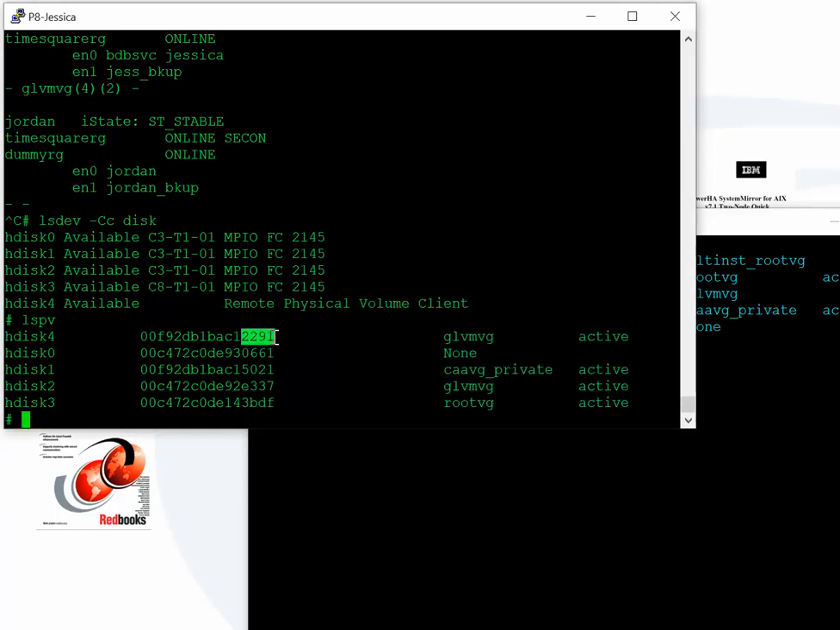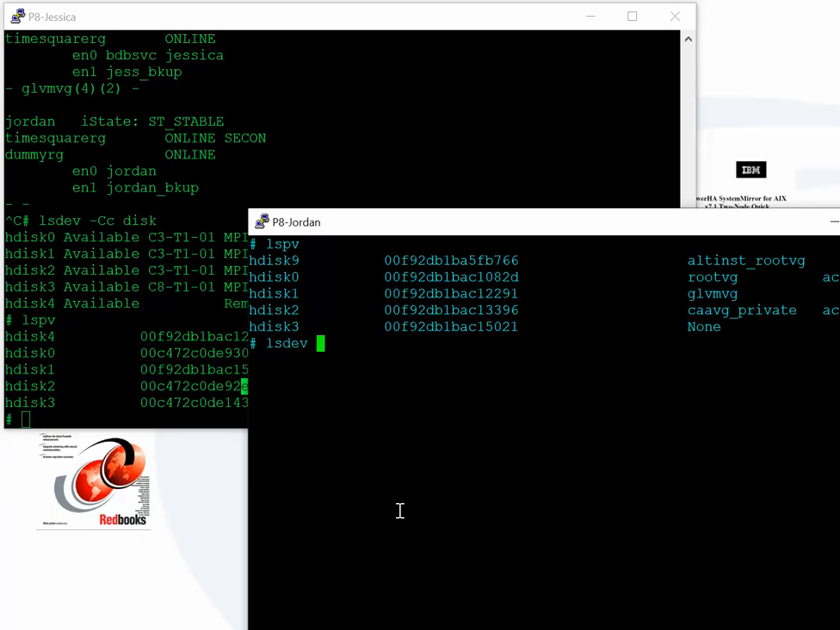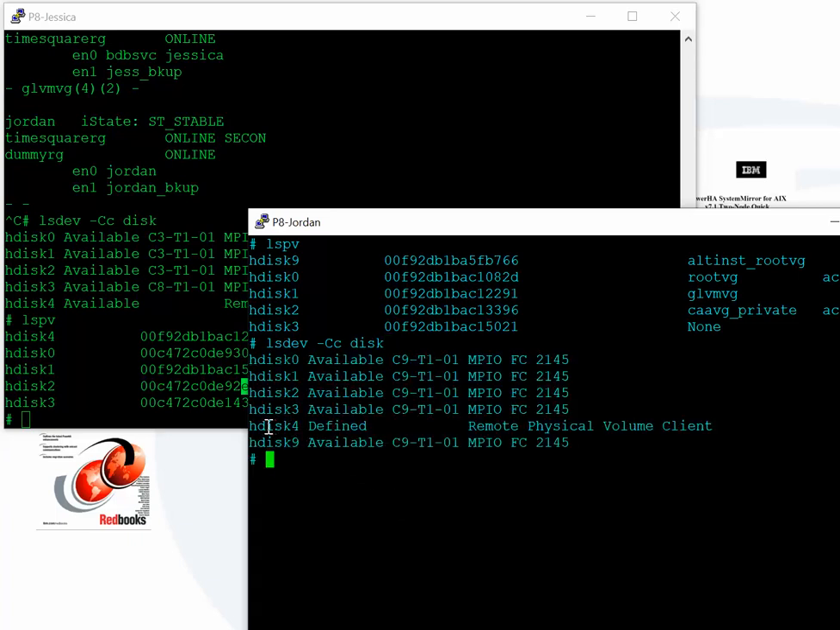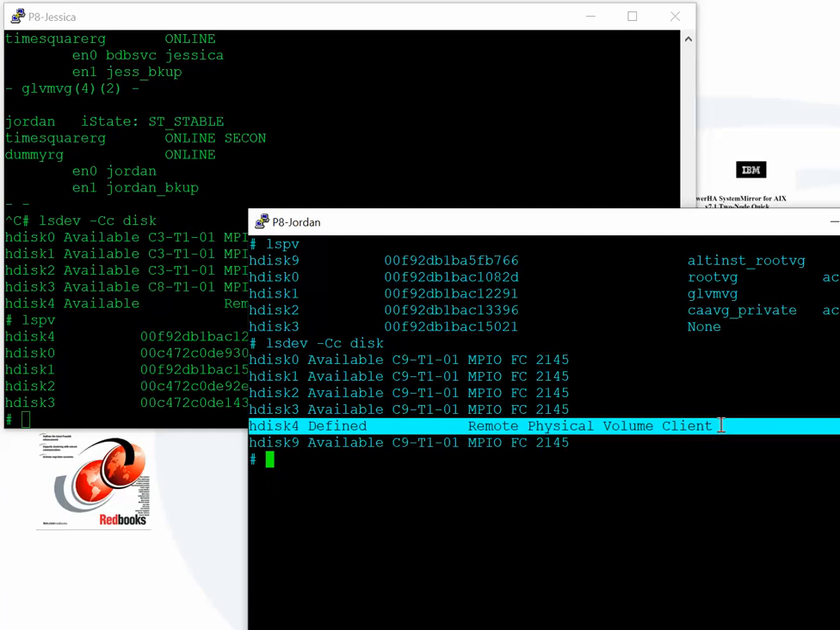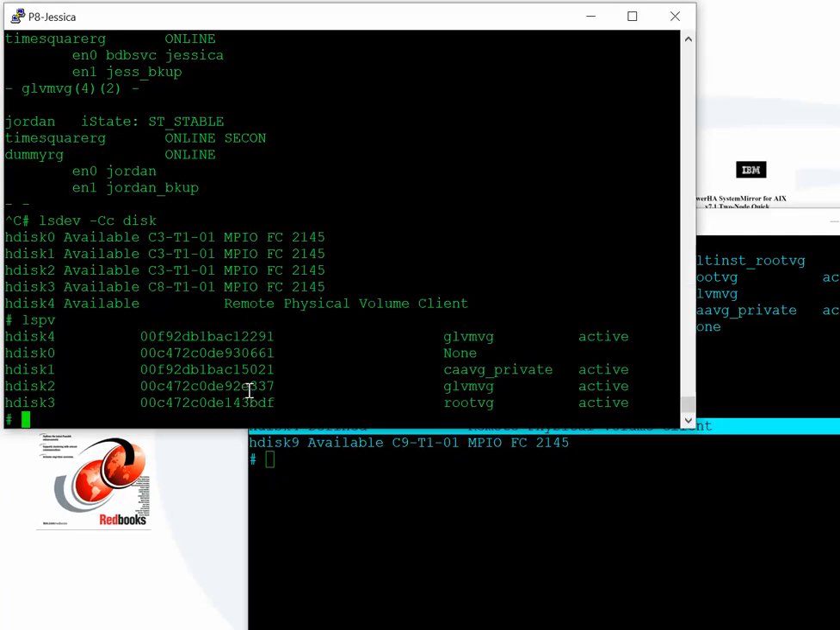But remember, these are not physically shared. It can only get there through the IP network. So locally, this 337 disk is a local disk on Jessica. And having said that, if we did a controlled failover to node Jordan, it would do a little role reversal, and it would use the disk from node Jessica. So in this case, hdisk4 would be this 337 disk.